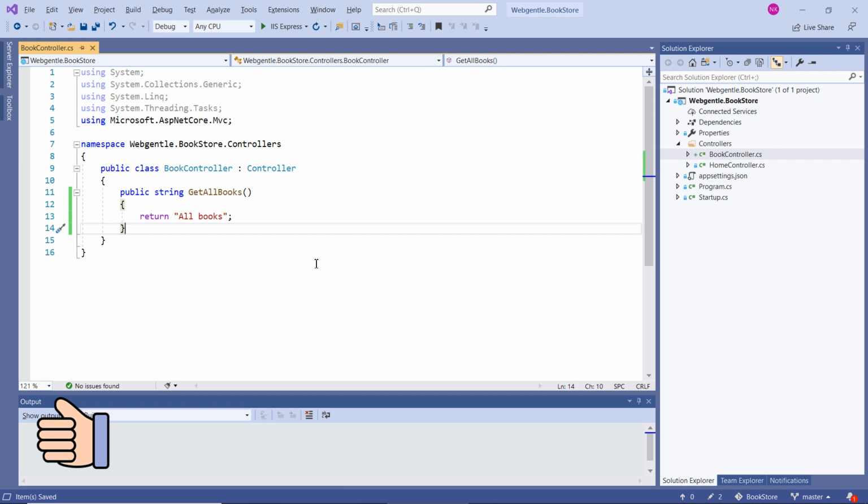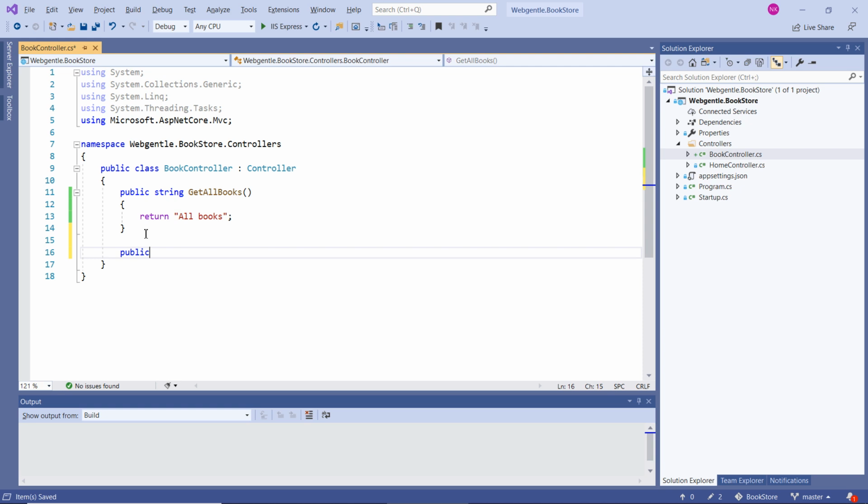Now let's understand how we can pass parameters inside these action methods. And for that I will create one more action method, which is public string get book. Suppose I want to get the details of one single book, then return book. And to get a single book from a collection of books, we need some identification so that we can figure out which book we need to get from that collection. And to identify that book or to filter that book, we need some parameter. Suppose I need an ID.